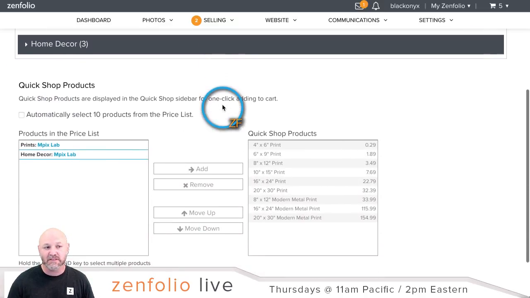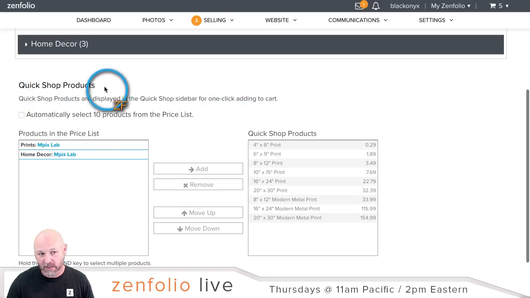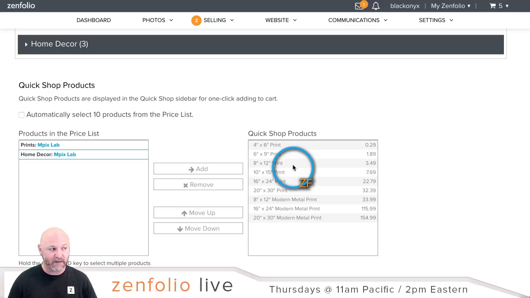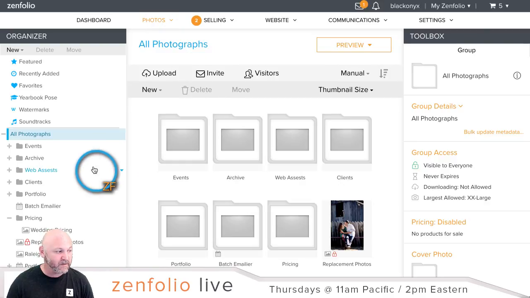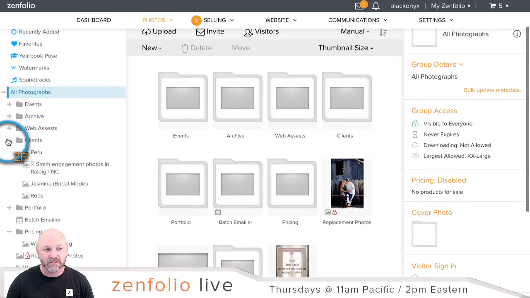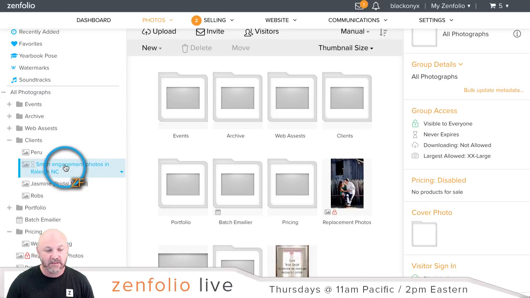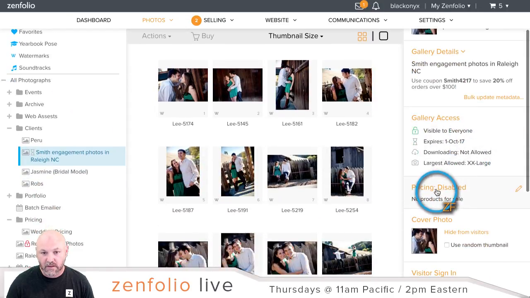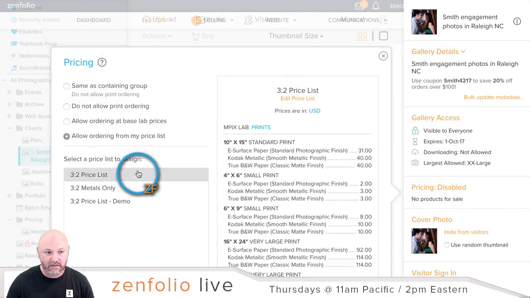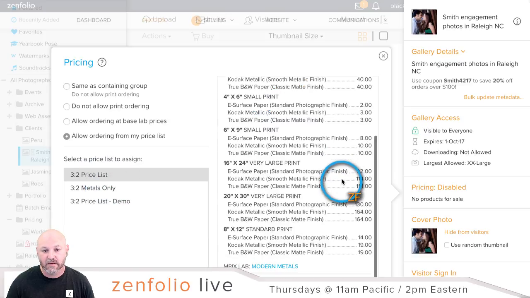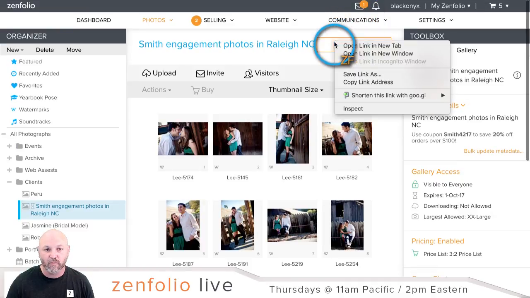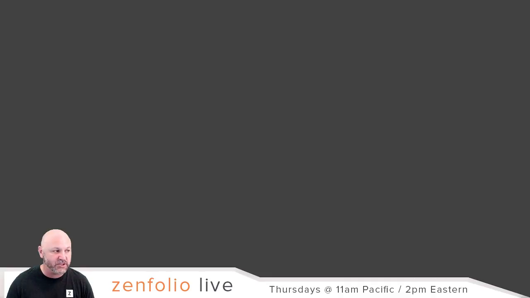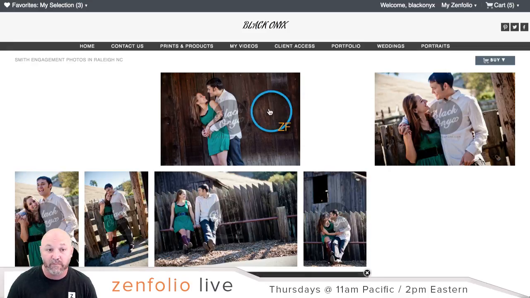If you scroll down just a little bit, right here is quick shop products. And again, these are controlling the products that are going to show up in that side panel. So let me just show you really quick for those of you guys who are not familiar. Let me go to a client's gallery just quickly here. Let's use this one. Make sure it's got a price list on it. And we're going to go down here and save that. And then let me preview that really quick, and I'll show you exactly what that quick shop side panel is for those of you guys who are not familiar with it.